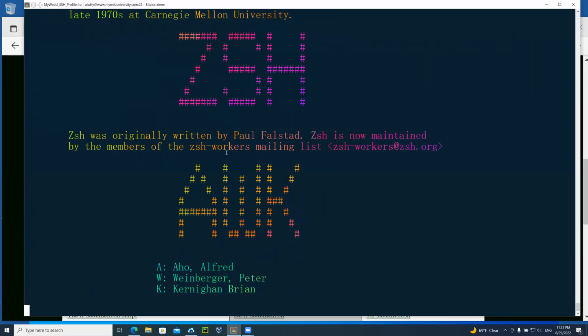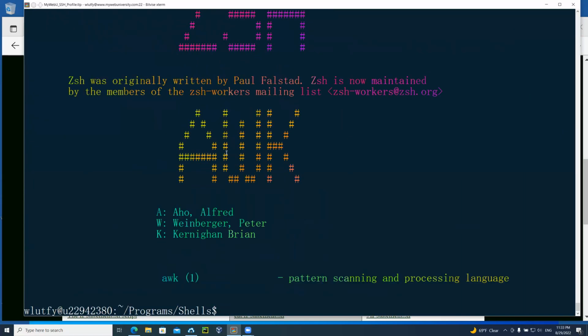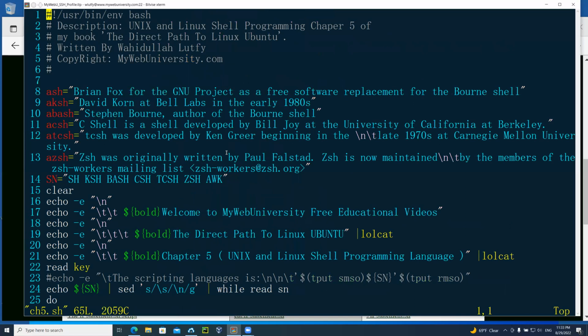Let me just slow down this pause part. So vi chapter5.sh, and then substitute the sleep. How long did I wait? Sleep. Let me search for sleep. So you search for sleep.